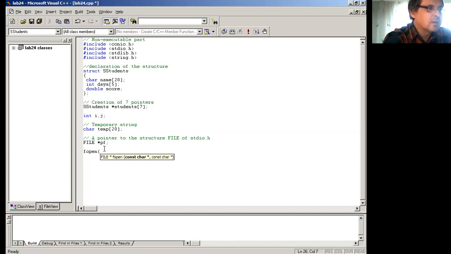So when fopen function opens this file, it creates the thread. What does it mean, the thread? The thread means the sequence of bytes. So this sequence of bytes from the file. Okay, so now constant character. Okay, so we must put here the name of the file.